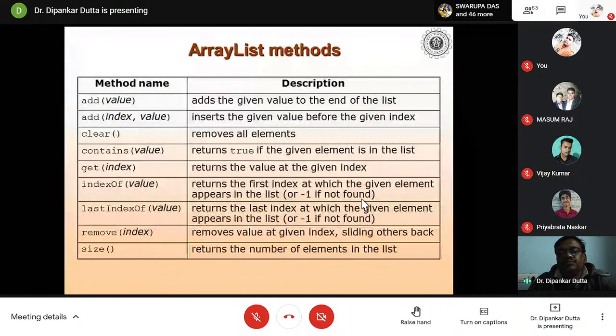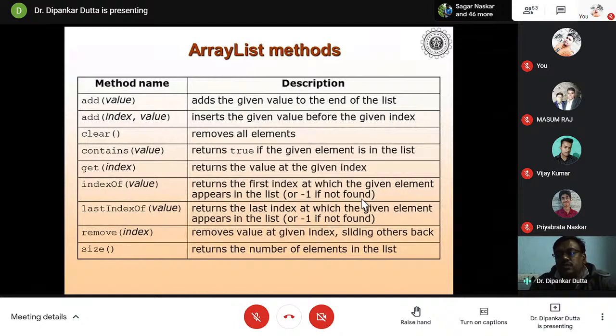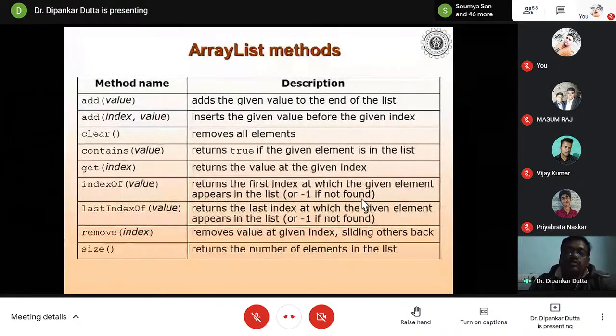Okay, so are you getting the means? Are you understanding the benefit of generic class? Sir, if you can understand the difference, yes, if you can understand the advantage of array list over array, then you can understand what is the advantage of generic class over normal one.